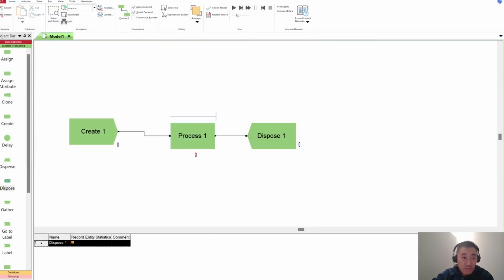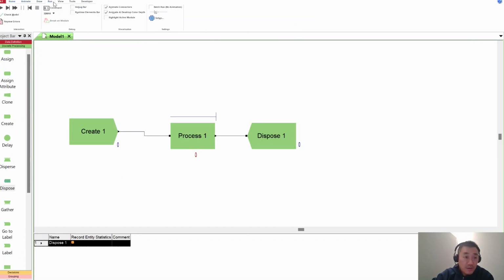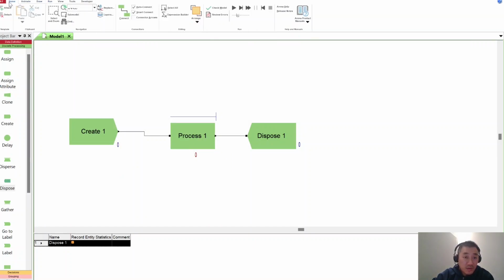Okay, and run. We need to do the settings. How do we set up the run time, the run conditions?